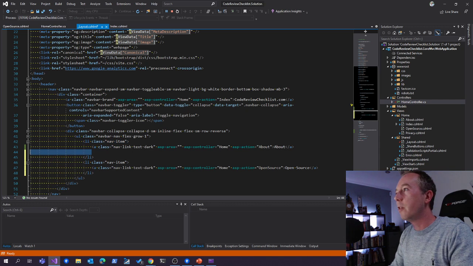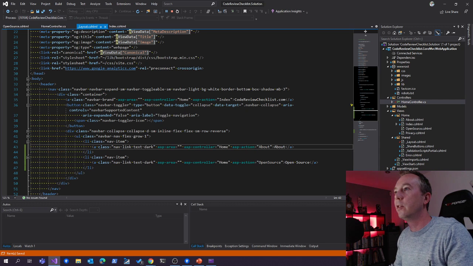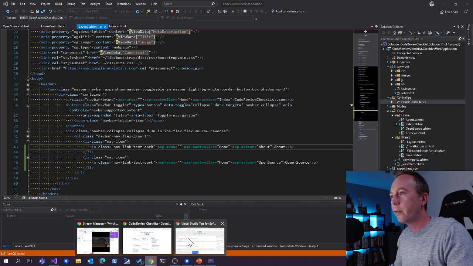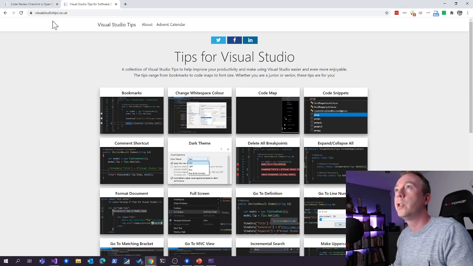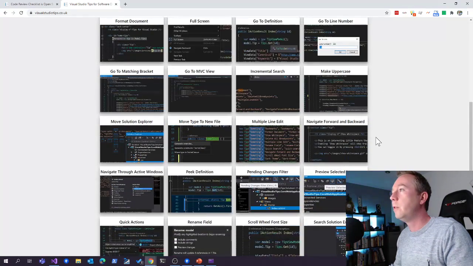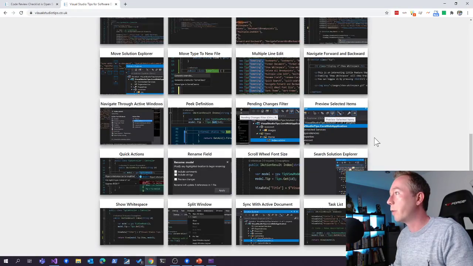Right, I think that's got a lot better chance of actually appearing how I want it to appear now. Now, I've got a feeling that if I refresh this, I don't need that anymore. Oh, this is one of my other websites, by the way, visualstudiotips.co.uk. If you use Visual Studio, you might find it useful.